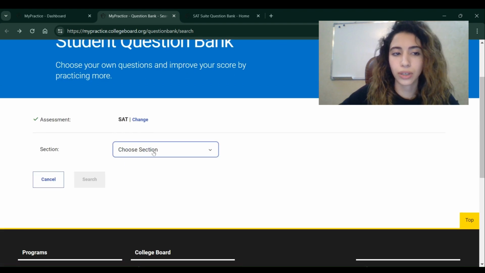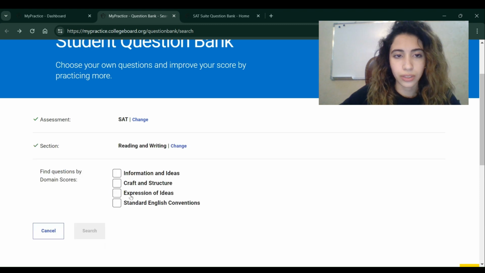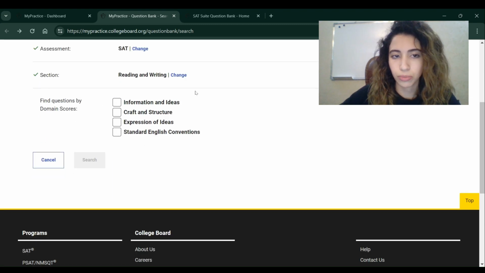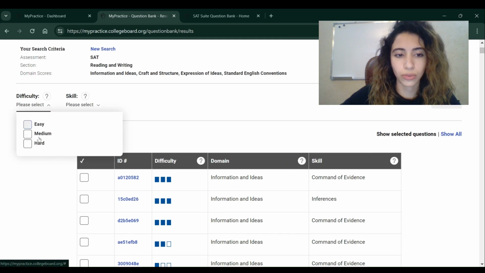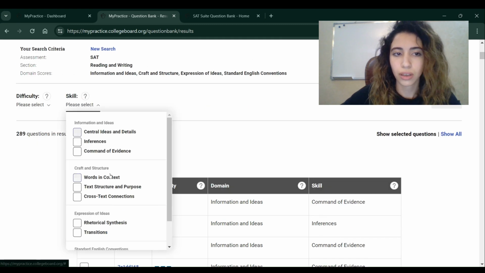So for example, here you can choose one of the sections. Let's choose reading and writing, and here you can see all of the chapters. For example, if I choose all of them, we can just find some random questions. And also we can choose a difficulty, for example, hard questions, and on each chapter, for example, boundaries, punctuations.